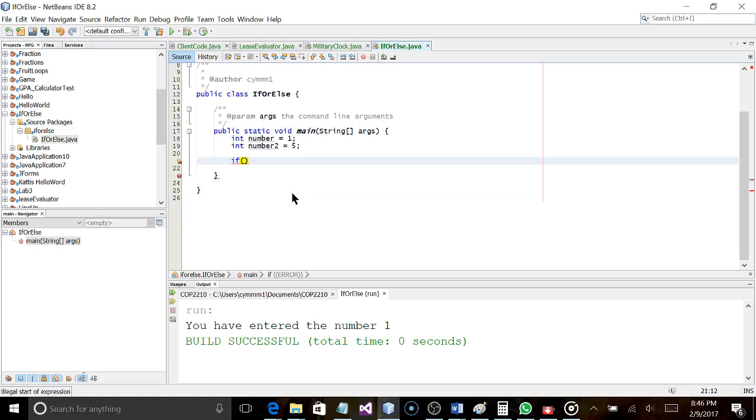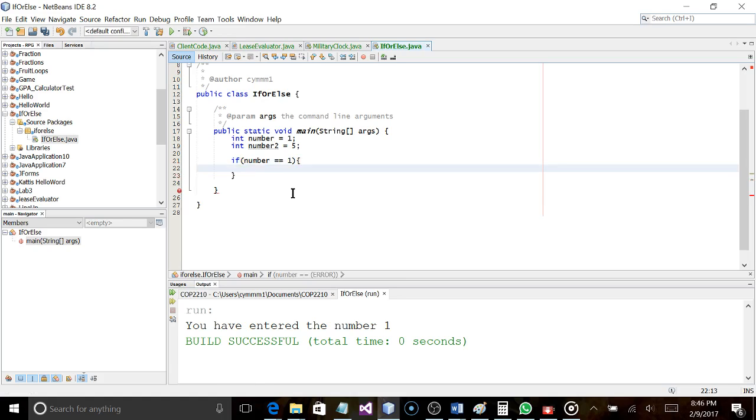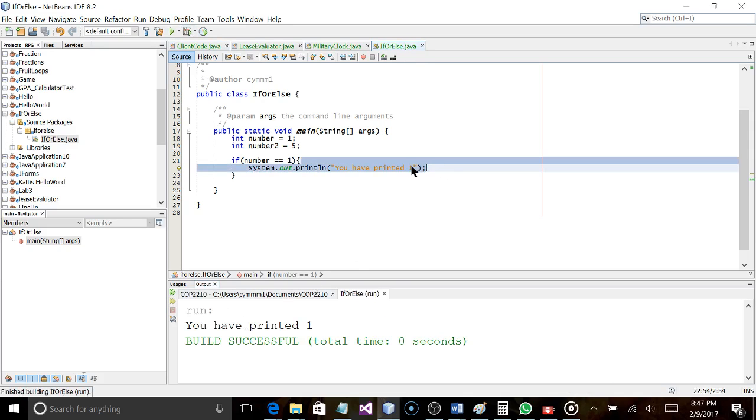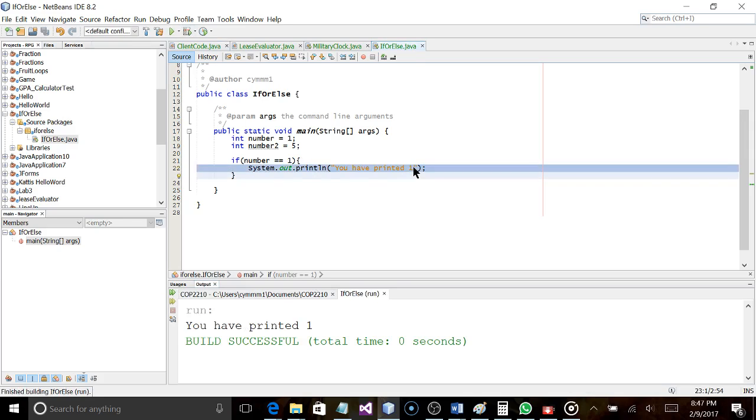So you first start off with if, the reserved word if, number equals 1, SOUT, System.out.println, you have printed 1. Run that, and you have printed number 1. Wow, quite shocking.